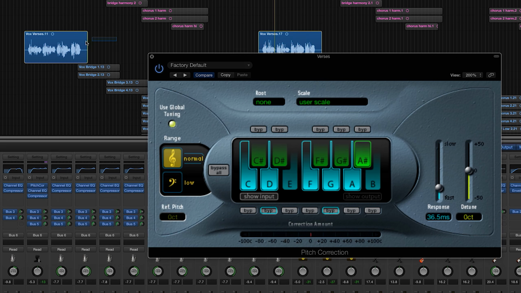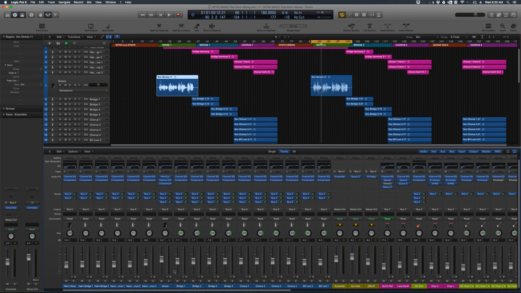All right, let's listen to both of these in context with all the music in. So let's just unsolo the verse. Let's give the first verse a listen.